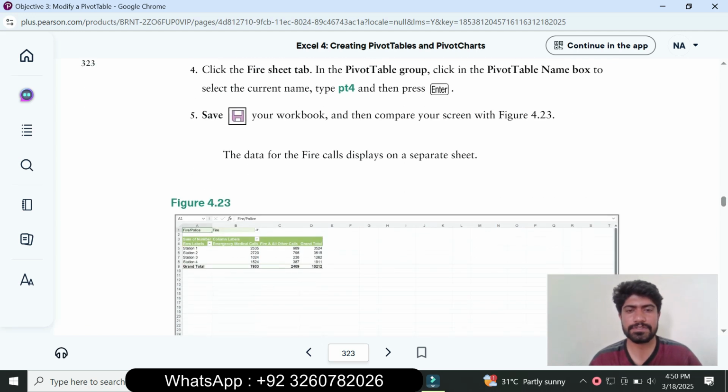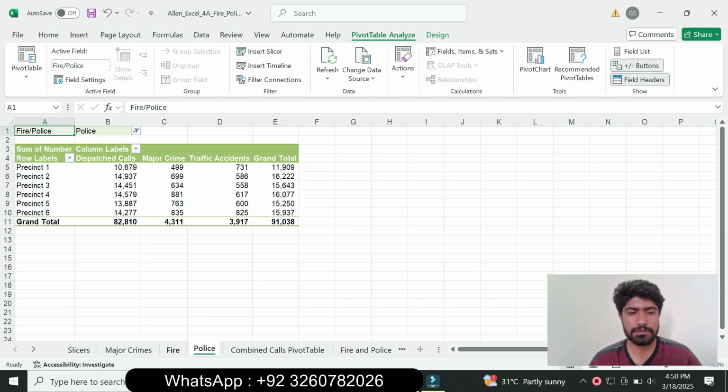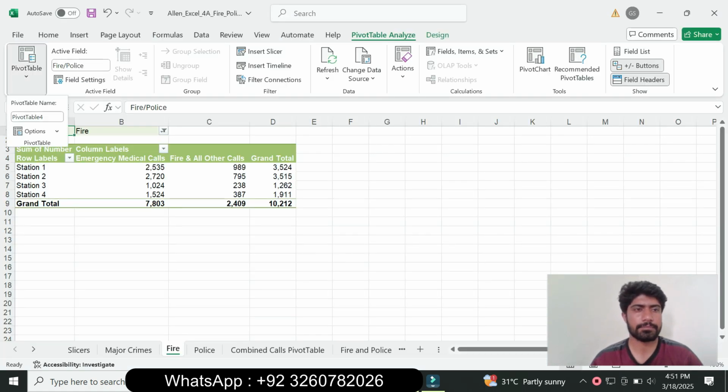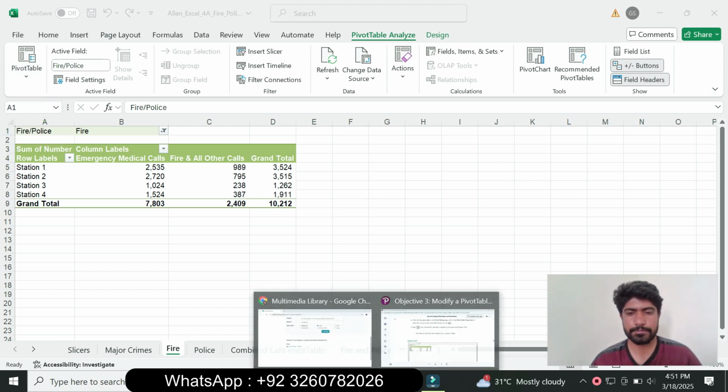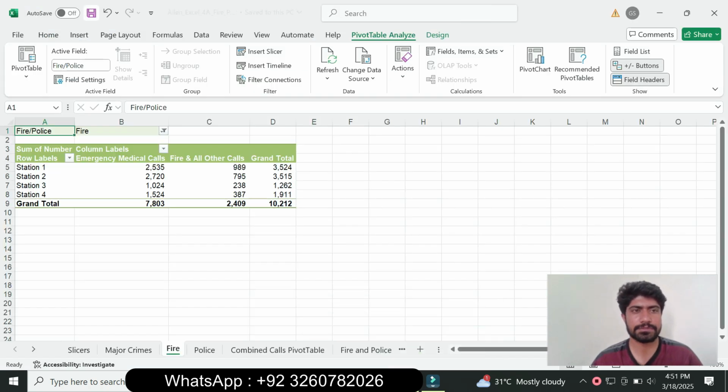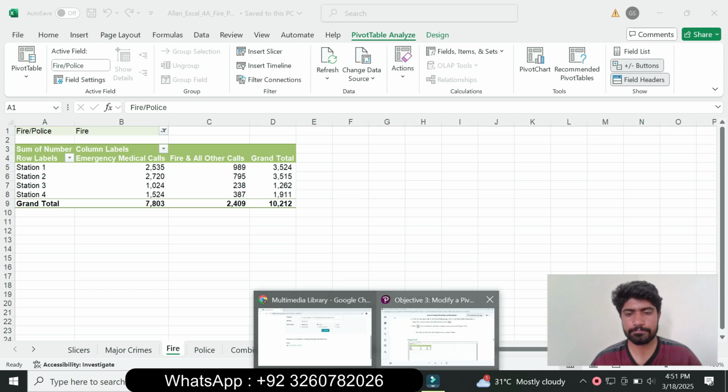Click the fire sheet tab. In the pivot table group, click the pivot table name box and select the current name, type PT4, and then press enter. And save your workbook.